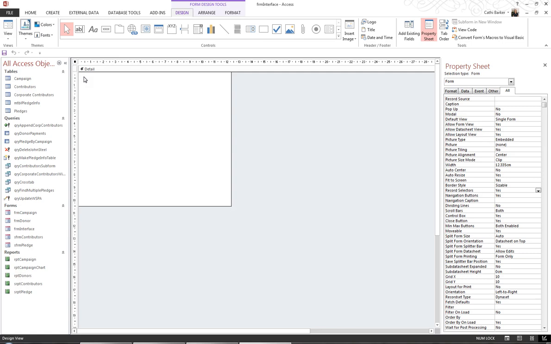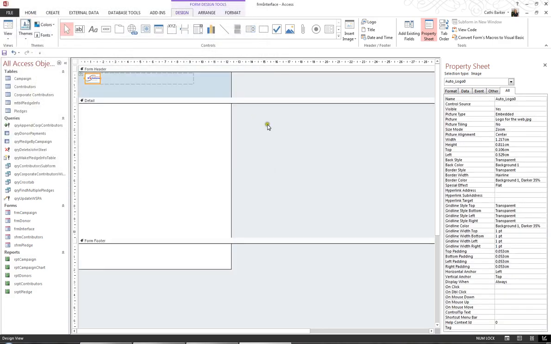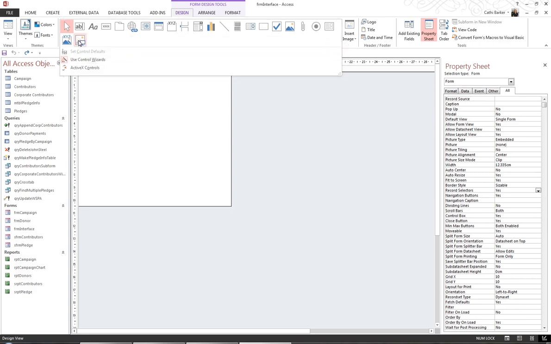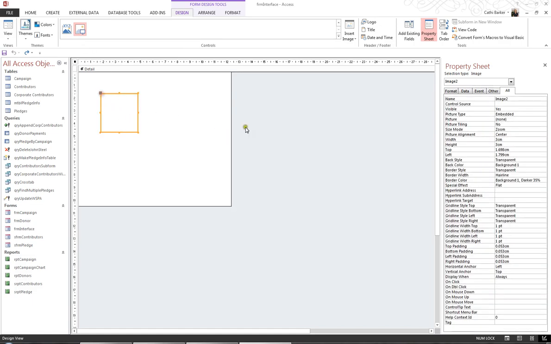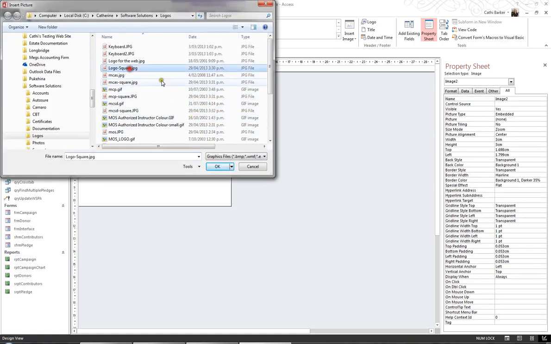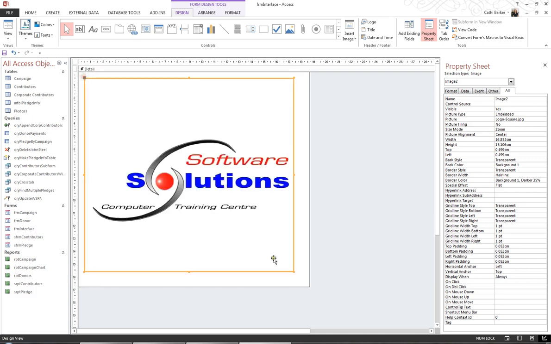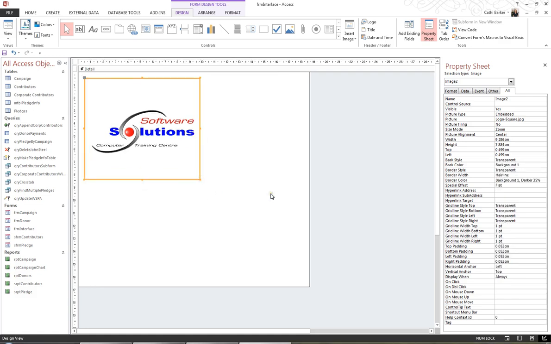Okay, now I want to add a logo. I could hit the logo button and I could go and choose a logo, but it makes it too small. So I'm going to go Undo. And instead I'm going to go to the Controls section and I'm going to hit the More button and I'm going to go for Image. I want something bigger. So I'll hit Image and I'll click on my Detail section and allow me to go off and choose a logo. And so I'll insert a logo. Now that's a little big, so I'm just going to resize it. And that looks better. Okay.